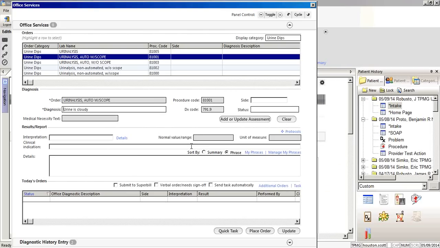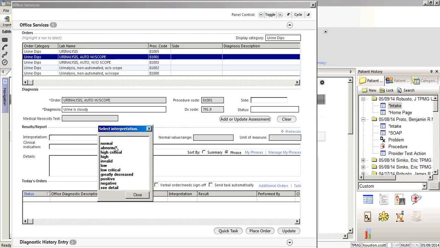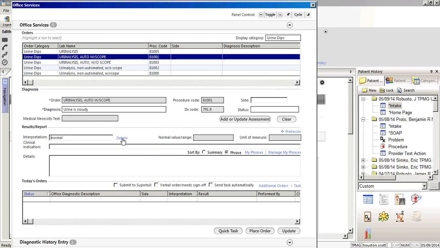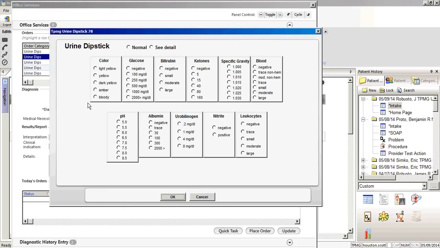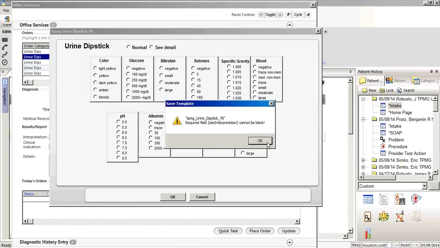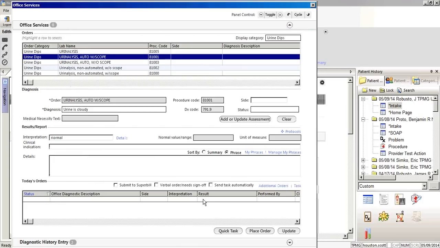Okay, and one of the best things about this one is if you get your results right away, you don't have to place the order and then come back and result it. You can come straight here, click in result, then in details, and you can fill that in. And once you save that, then you can place the order.